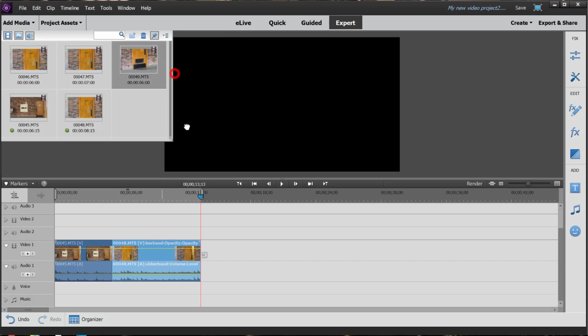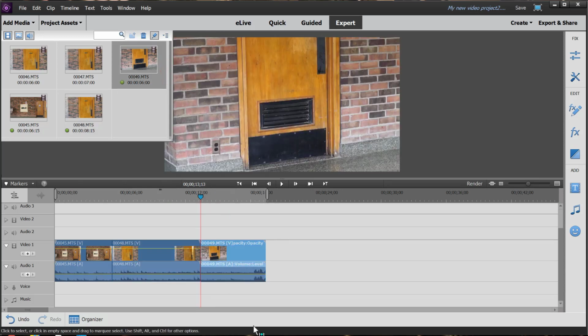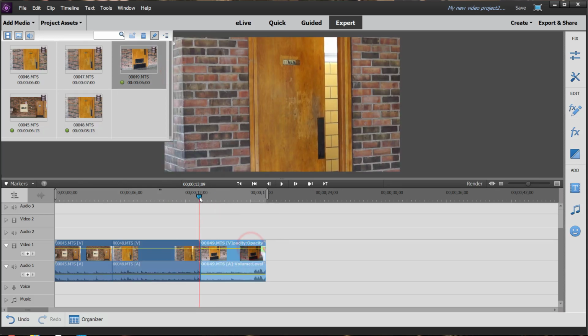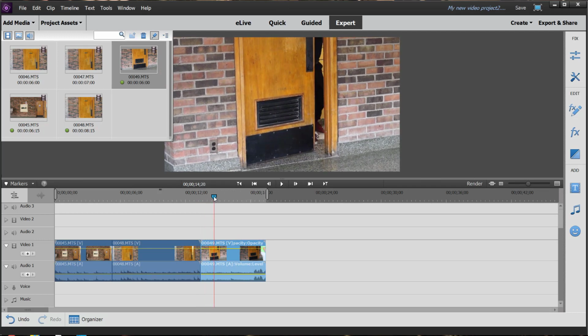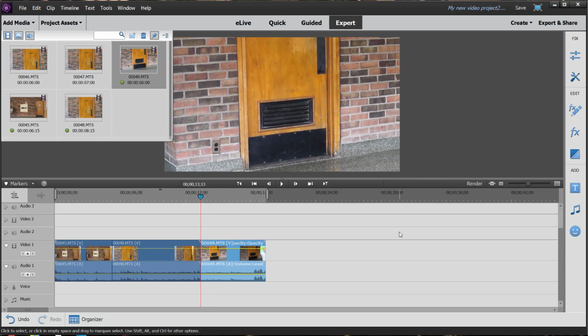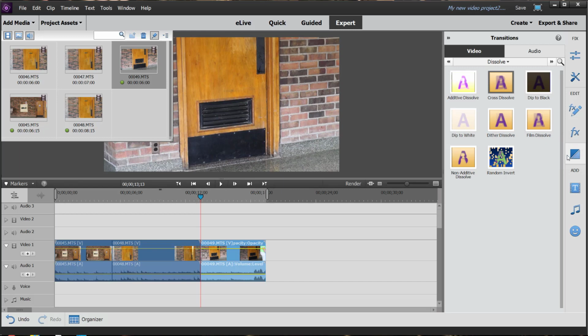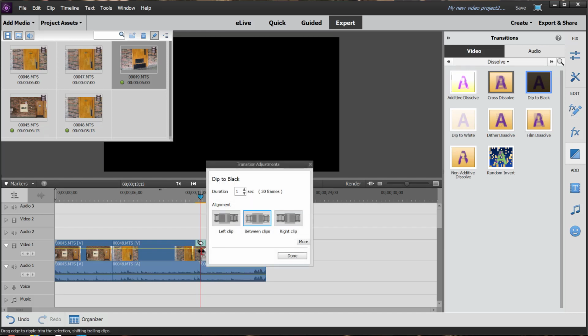Now for this last clip, I'm going to put it in, but I want to indicate a small passage of time. I'm going to put in a transition. To do this, I'm going to click the Transitions button, which is this little split square. And I want to dip to black. I'm going to click and drag this over and put it right in between.